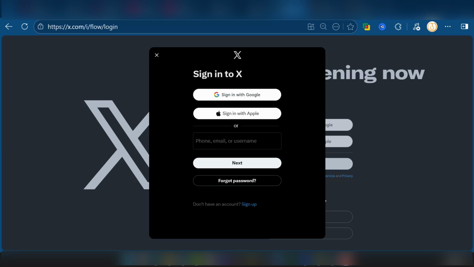Hello guys, in this tutorial we'll be guiding you on how to find your forgotten username in X. So this is a PC version. So let's say we're on x.com and for some reason you're logged out or you haven't logged in a while, and this is what you're seeing.